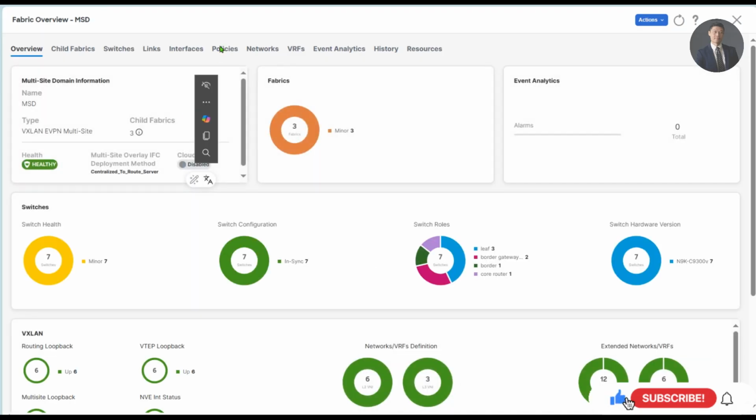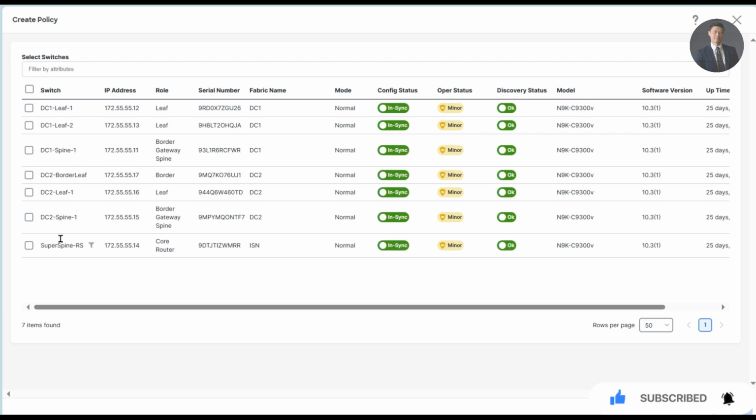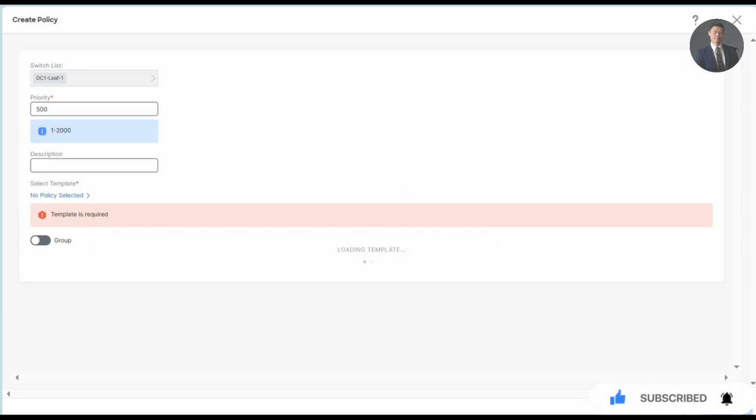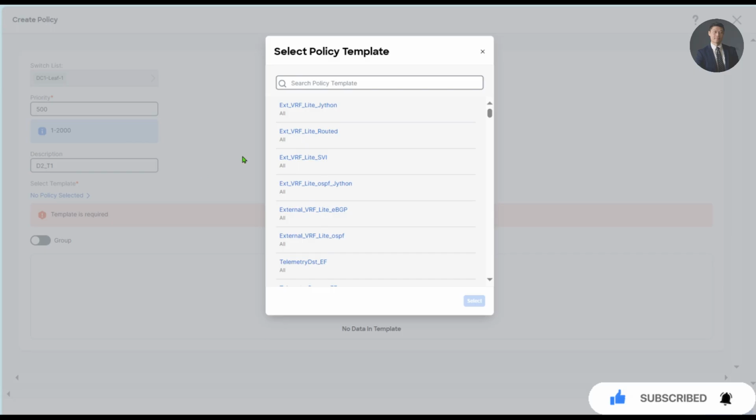First policy we have to create is ACL policy. All right. Still DC1 leaf 1. Next. Let's say we have to distribute tenant 1. This is the name. This is tenant 1 distribution. Okay. We're going to match this net 1 route. So the template is going to be IP ACL. That's what we want.